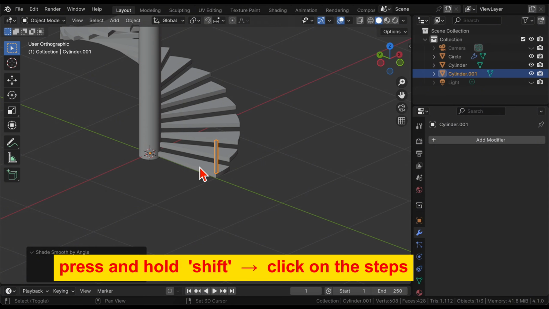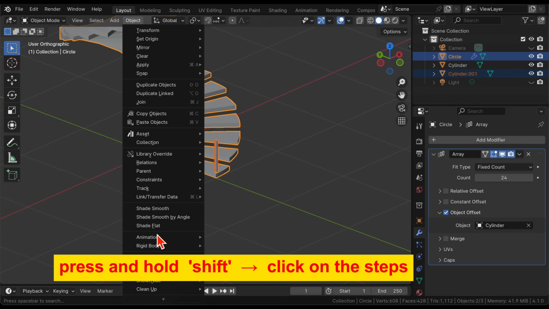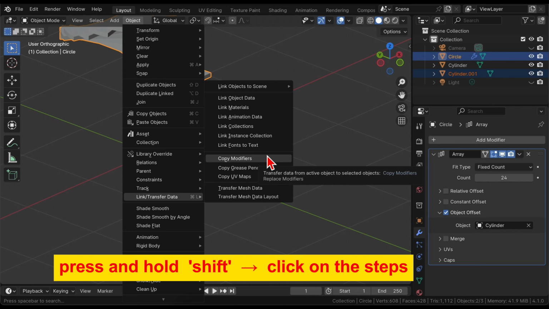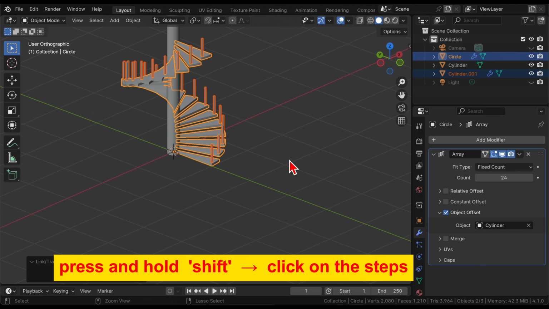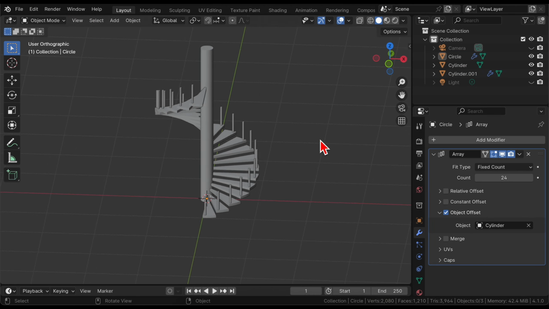With the guard being selected, shift select the steps. Go to Object, Link Transfer Data, Copy Modifiers. We have just copied the array modifier from the steps to the guards.